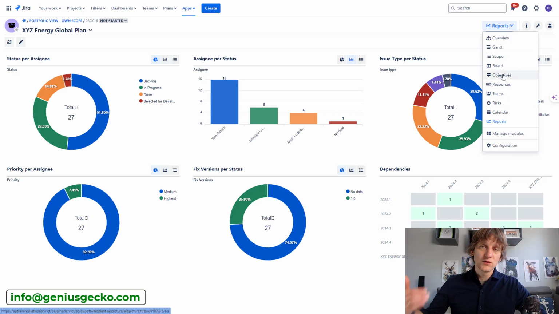Objectives module allows you to do the objective-based planning. I'm not going to go into the details of this, although I think personally that is really cool and very useful.